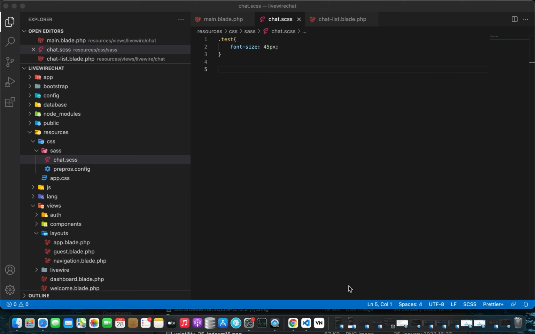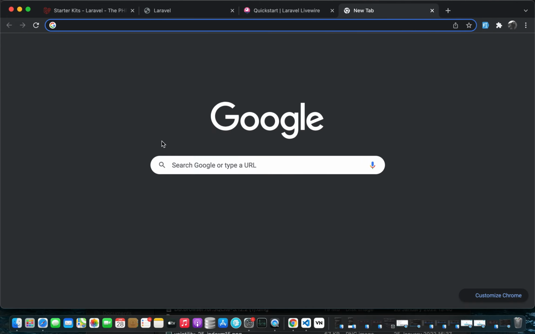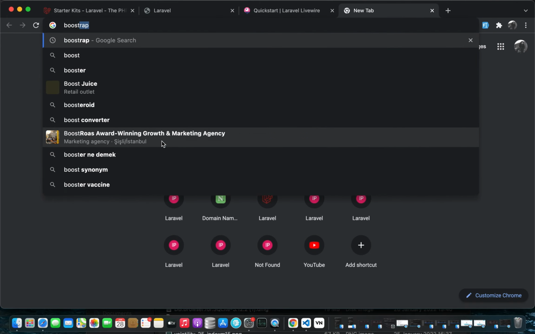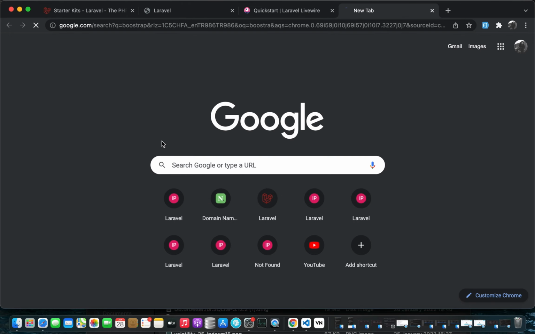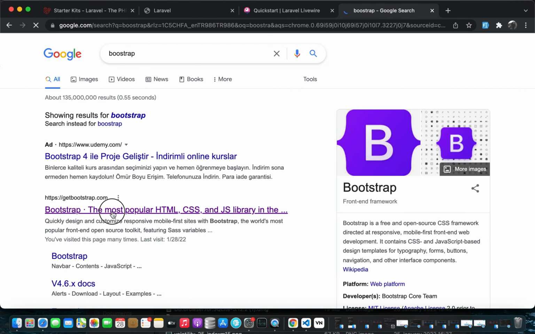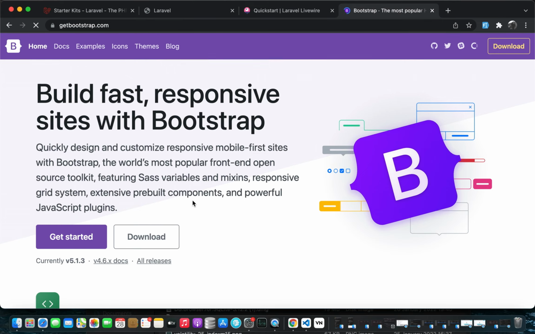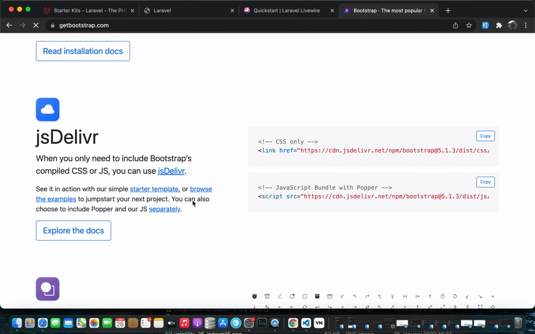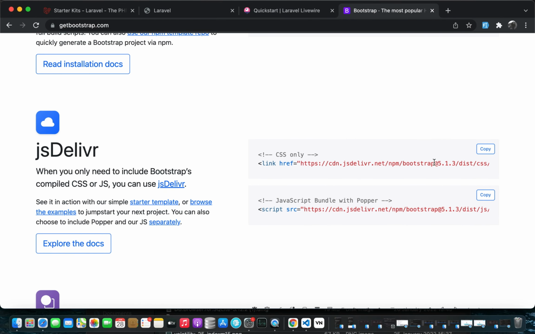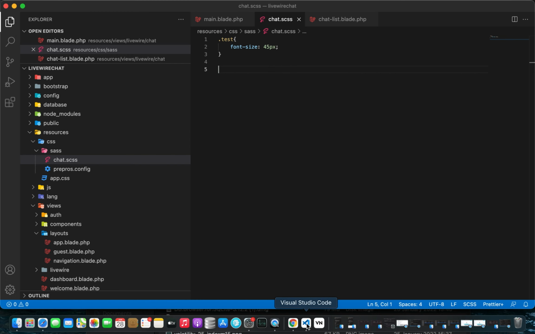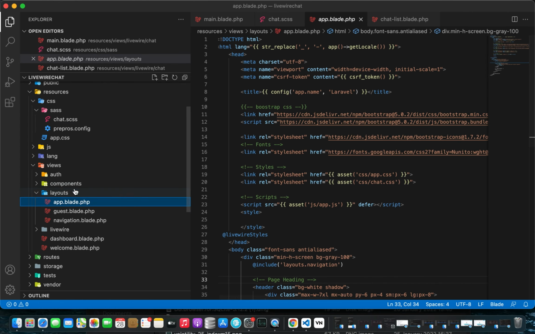Video we're going to create, or rather install, the CSS and JavaScript that we need. So without wasting much time, we are going to go to the browser, then open a new tab, type Bootstrap, then from getbootstrap.com, scroll down and copy this CSS, Bootstrap 5 CSS only, come back to our Visual Studio, go to App, the Blade.